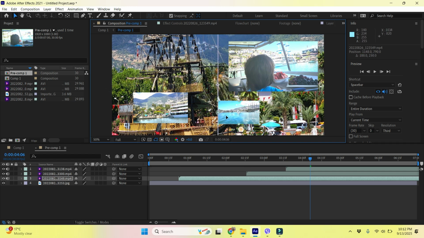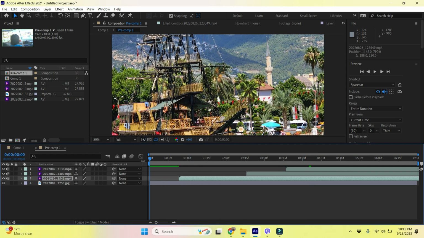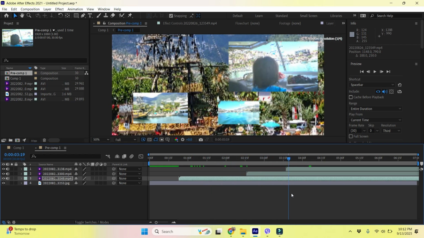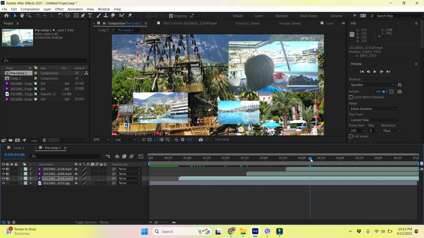Move them somehow, whatever. So it will be the image, then one video will appear, second video, third video, and so on.